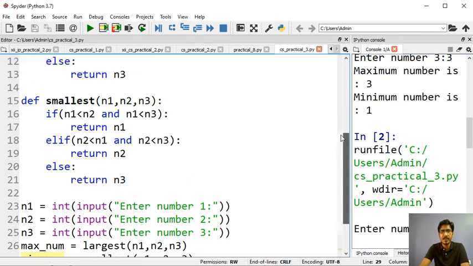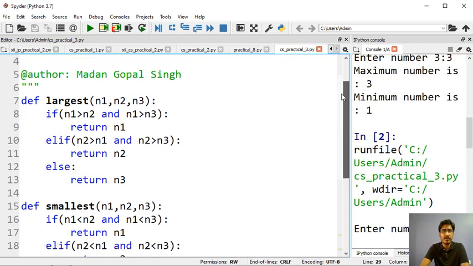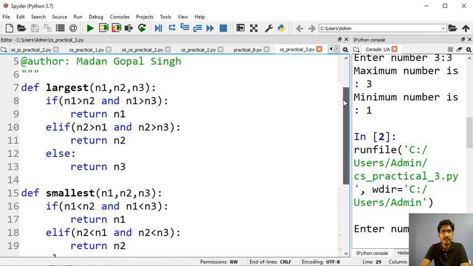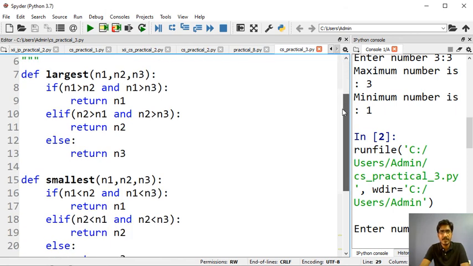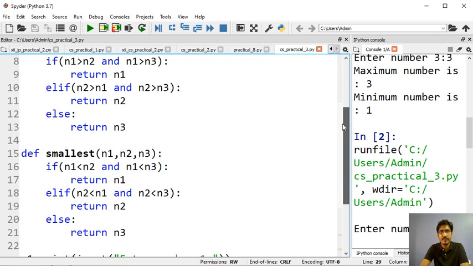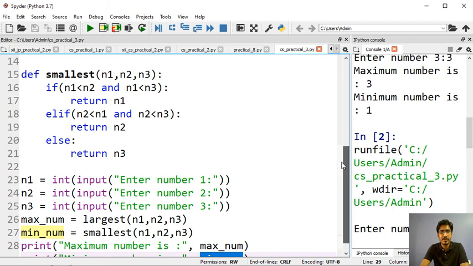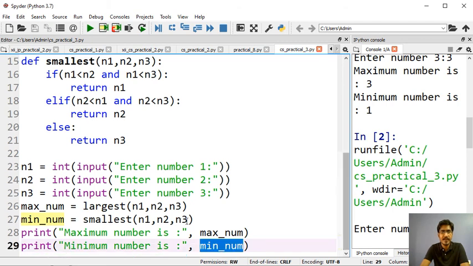I already explained the logic. If you want this code, you can pause this video and note it down. I am just scrolling so that it can fit into one window. This is the smallest function. This is taking input, then we are calling those functions, returning the values, and then we are simply printing.